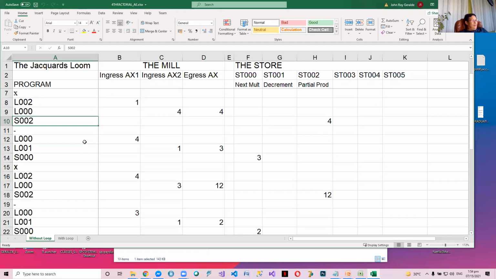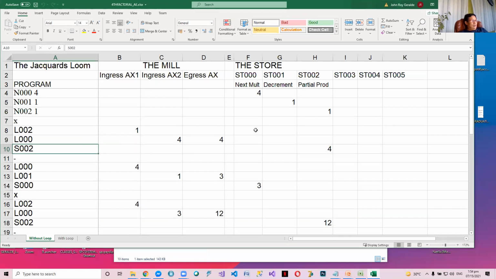So let's run this formally now. So this is a fourth factorial program which starts with 4, not with 1. Okay. So N004 means 000 is assigned a value of 4. N0011 means 001 is assigned a value of 1. N0021 means 002 is assigned a value of 1. Do you follow, everyone?